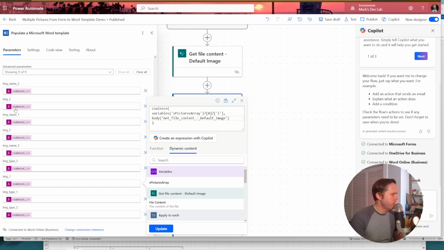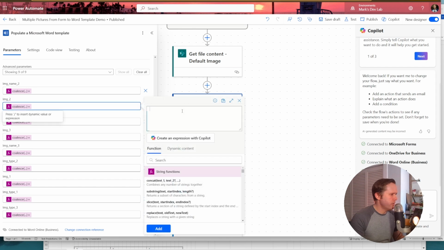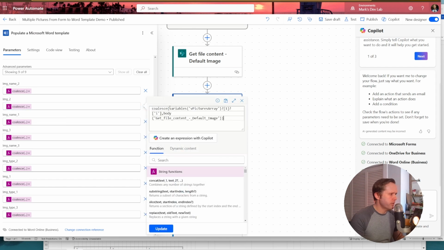For image two, this is similar, except here we change the index. We increment the index appropriately. Since we're on image two, that's an index of one, since we start with an index of zero. So we have question mark one, and then question mark I. And then the default is, again, that default image.